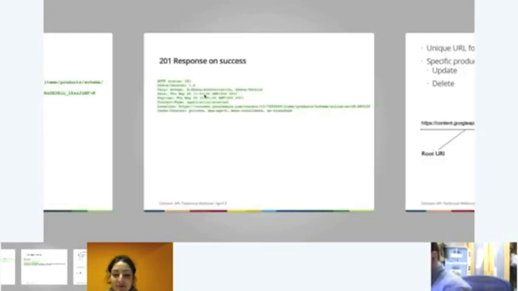So if it succeeds, you get a 201 response. If you insert an item and it's been inserted correctly, you'll get a 201 with some various header data, one of which is location. So the second to bottom row here, you see this location, content.googleapis.com, blah, blah, blah. It includes a dummy account ID for the merchant, and then at the very end, you have a unique identifier, and this is why it's called location, a unique identifier for the product, and that's what we're going to talk about on the next slide.